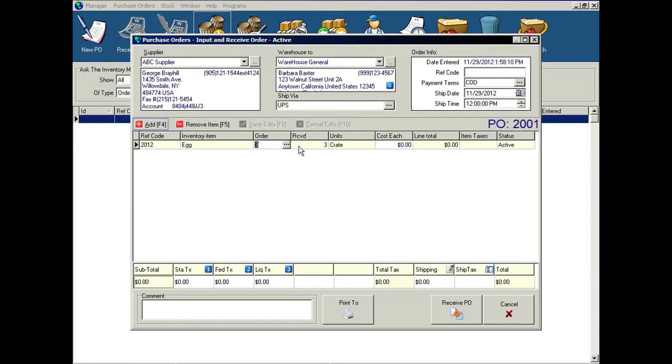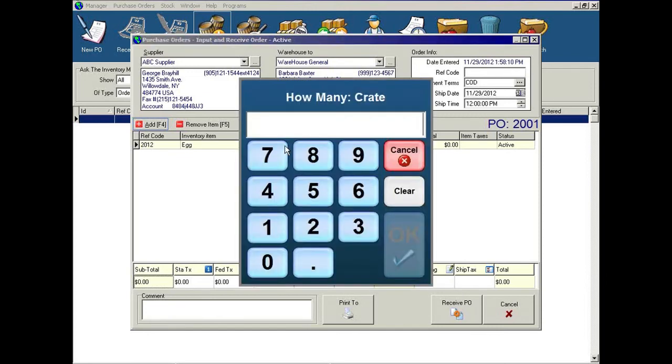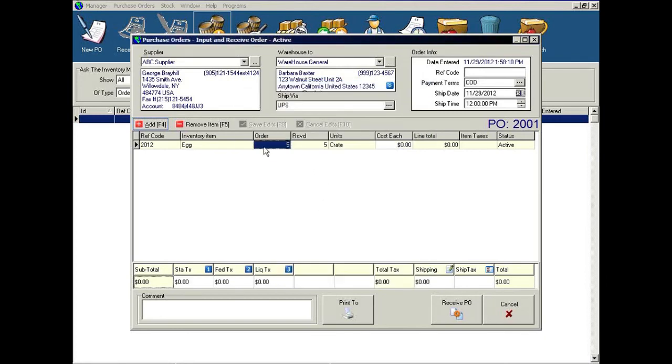But on this, if you select many of these fields, you'll come up with a 3-dot box. What it will do is allow you to make changes to it. So I'm going to say, for example, 5. So ordered 5, received 5, for example, 5 crates. And remember, this is the initial one, this is what you currently got, and you're going to put this directly into your inventory.